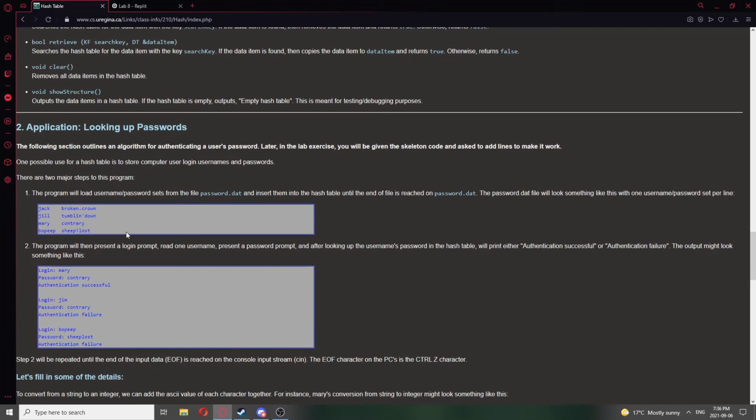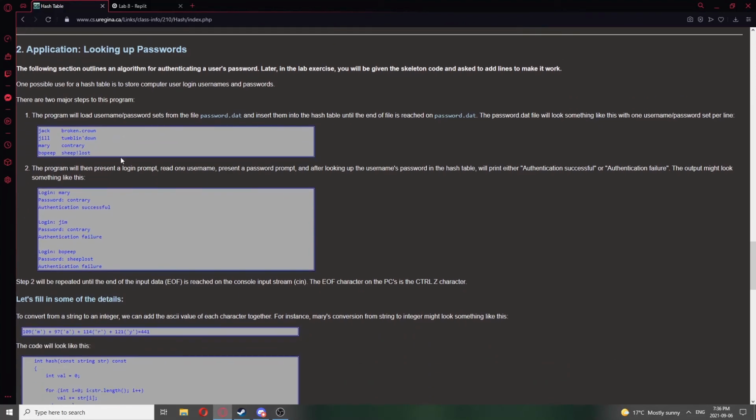So the application we're going to be looking at in this lab would be looking up passwords. So this is going to outline an algorithm that we're going to use in the exercise that you are going to finish later. So there would be two major parts. You're going to have a username password database. We're just going to have basically a text file called password.dat. And it would just have username password combinations like this.